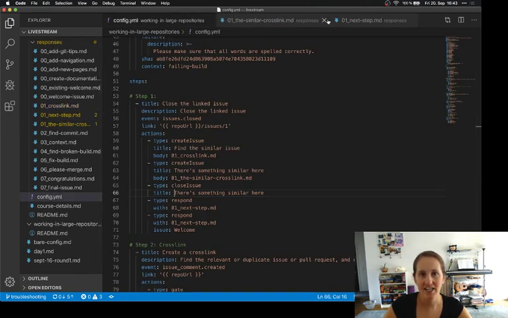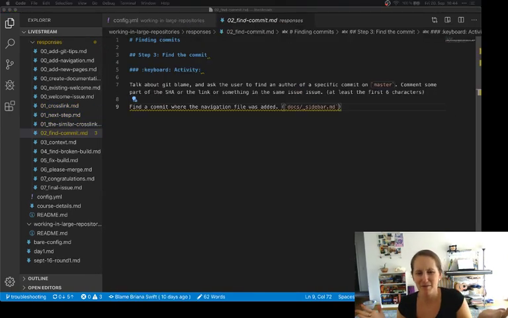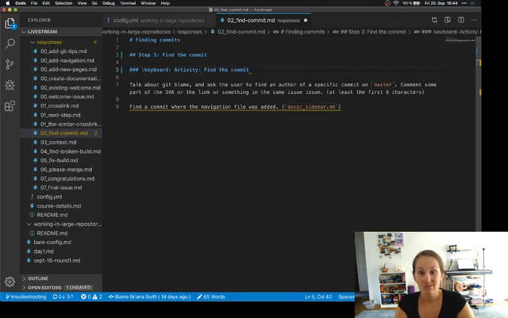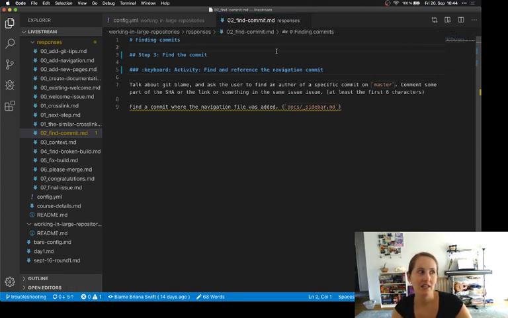We are getting there. I want to make sure there are things that can wait. I mean, everything can probably wait, but I don't know what I'm concerned about. Okay. Finding commits. Find the commit, that's already fine. Activity, find, and then this one I want to be really specific. Find the commit where you find and reference the navigation commit. So this is specific: if I can tell the whole instruction in one sentence, that's the title of the step. I want to be really specific because I want to make it easy for them, right?